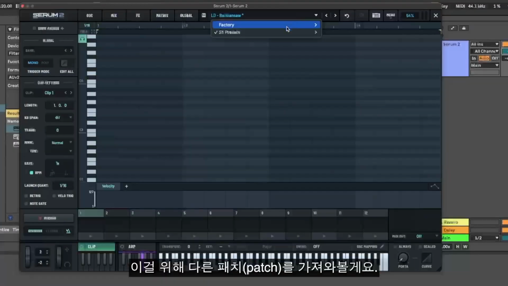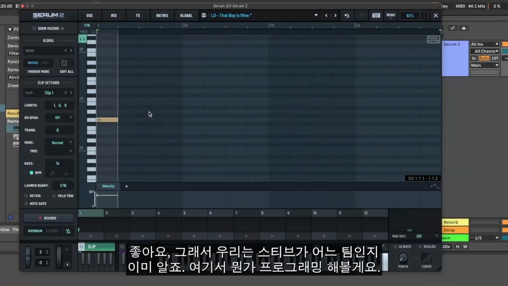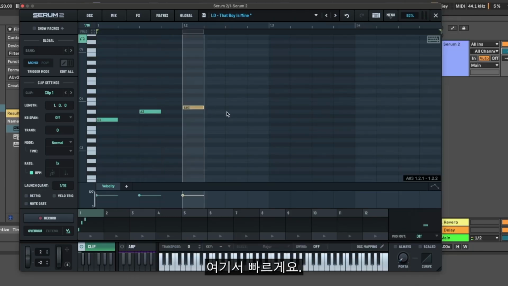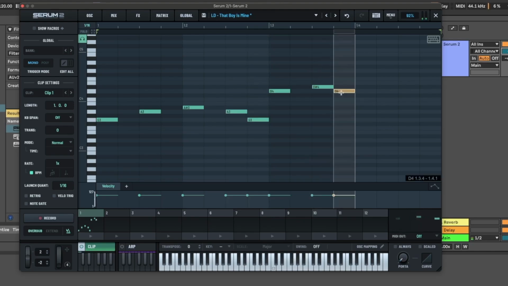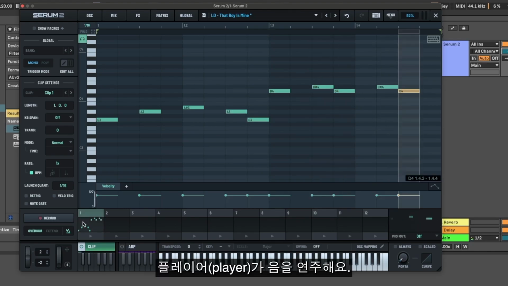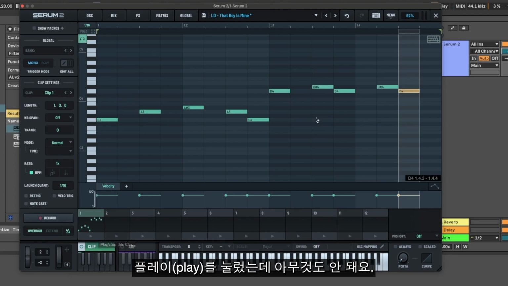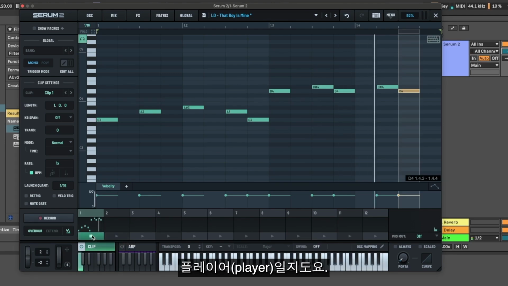All right, let's get a different patch for this one. And by the way, it looks like the Ableton one, okay? So we already know what team Steve is on. So let's program something here real quick. And what, do I just hit play or play a note? I hit play, it doesn't do anything. Maybe I just hit play here.